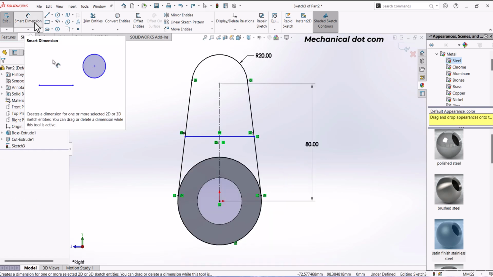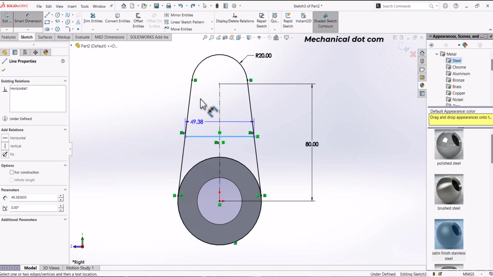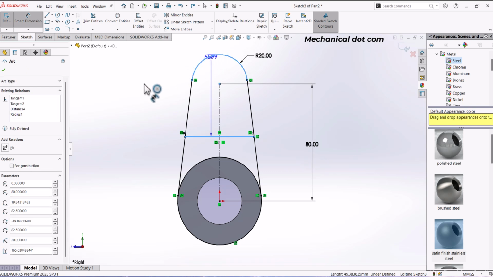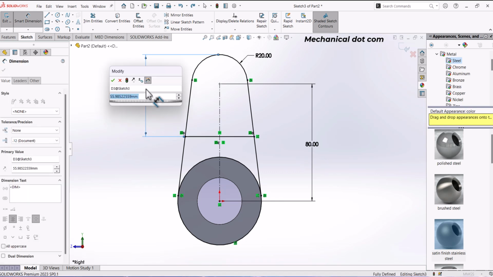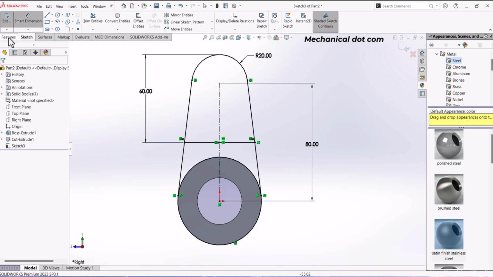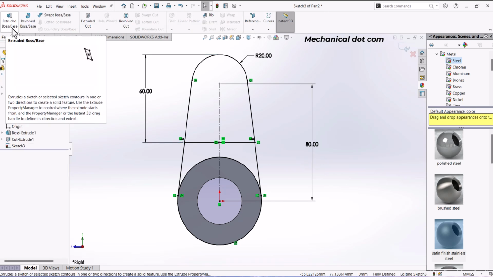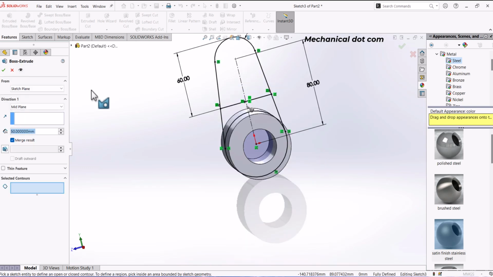Go to Smart Dimension. Select this horizontal line. Press the Shift key and select this circle. And type 60. Click OK. Features. Extruded boss base. Zoom out. And first of all, select this top face. Select midplane and type 50 millimeter. Click OK.